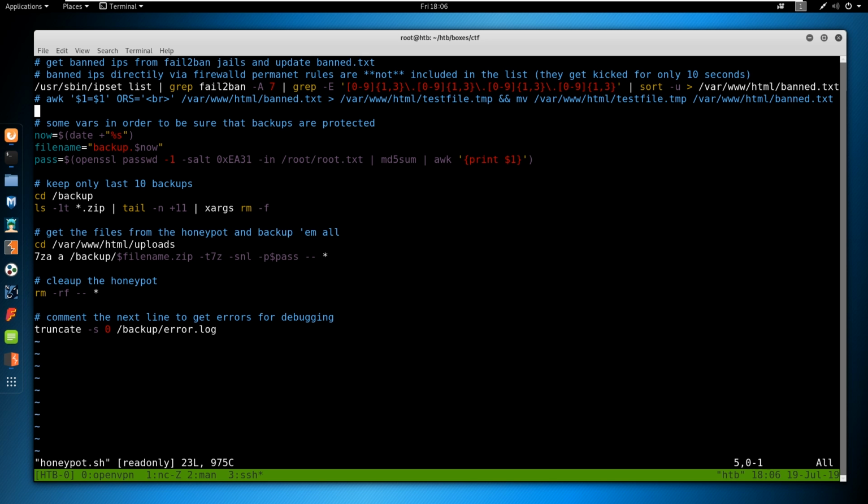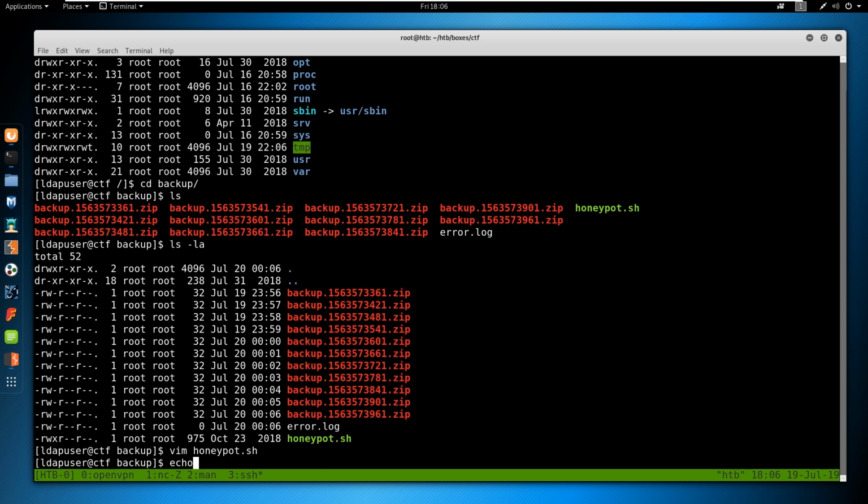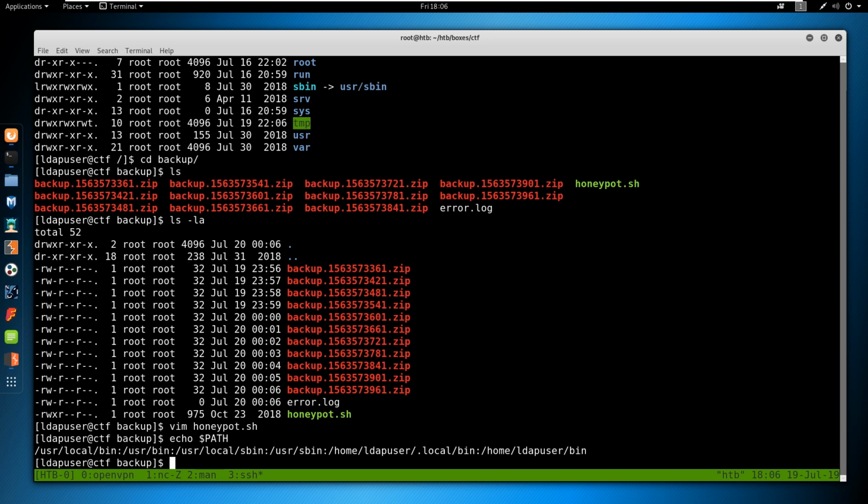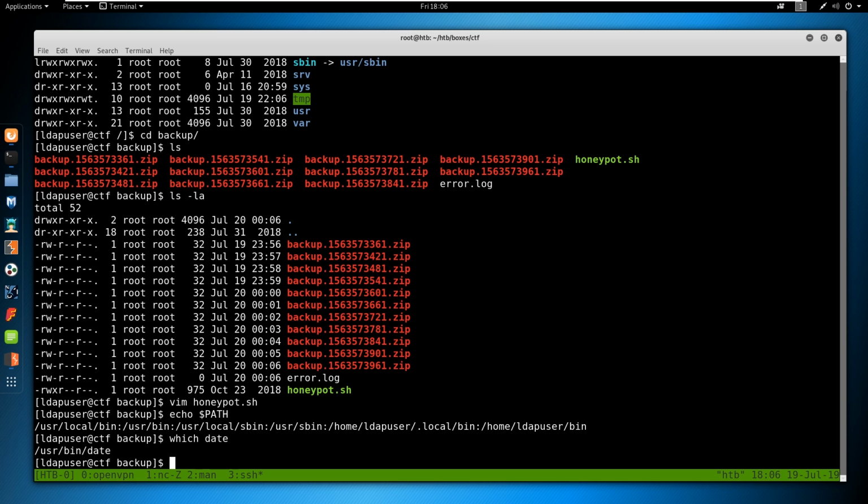And this looks like the script that handles banned users. So let's see. Now date +%s. If the path isn't secure, we can probably inject somewhere because they're not using absolute paths. So the first thing I'm going to do is echo my path to see if there's anything non-standard. And what I mean, we do which date. Date is in /usr/bin. So it's going to go here.